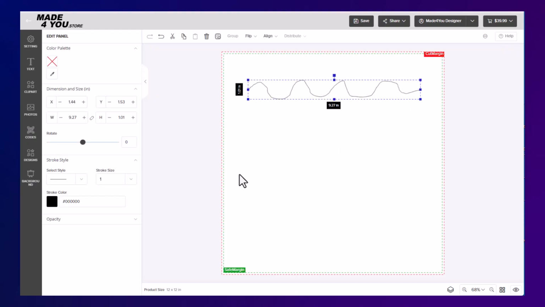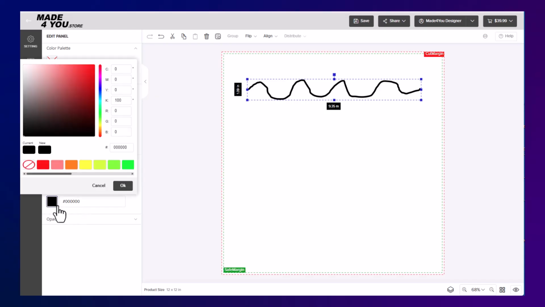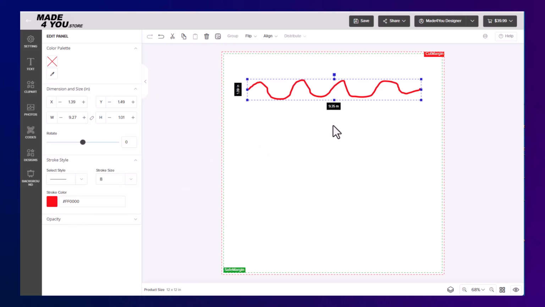Draw a freehand line. Now the tool panel will come up. First thing I can do is change the stroke size. Stroke size makes the line thicker or thinner. I can change the stroke color. I'll make it red. I can rotate it.